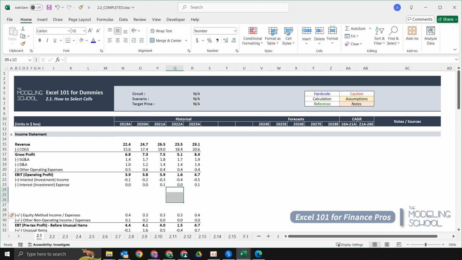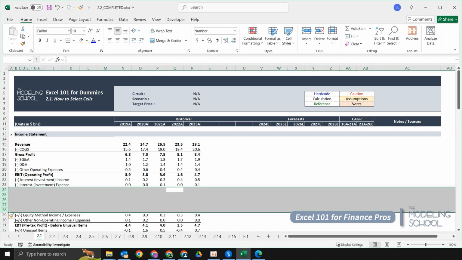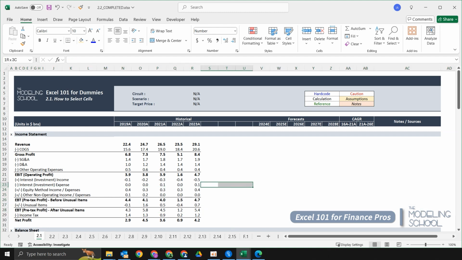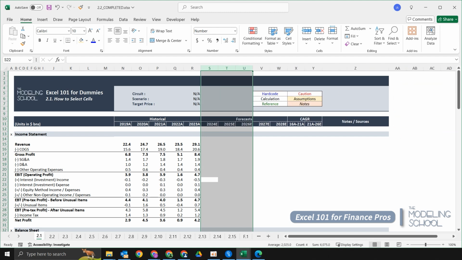And so for now, let's delete all 5 columns, control minus. Let's delete all 3 columns, control space. So I'm using the shift keys to select these 3 cells, using the control space keys to select the entire columns, and control minus to delete.